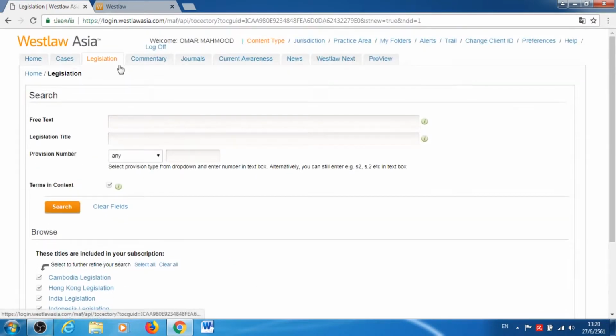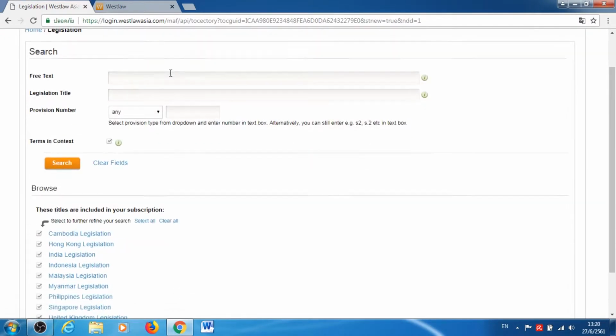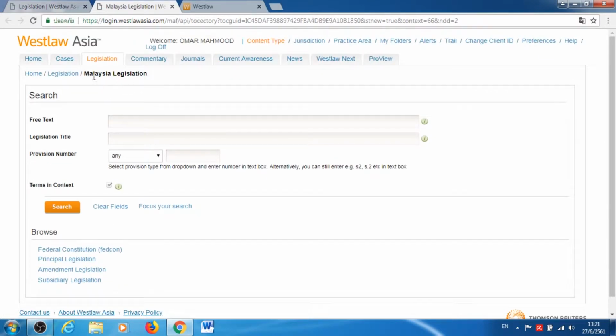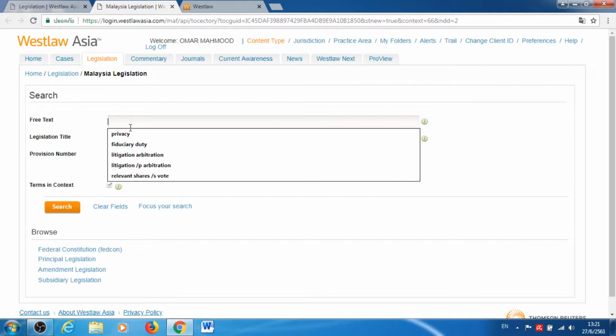So with legislation, depending on what you've subscribed to, you have your search at the top here, and at the bottom you can browse whichever jurisdictions you've subscribed to. So for example, I can go in here and search Malaysia legislation and just start browsing and do some more advanced searching. So for example, if I just go into Malaysia, now my search will only be for Malaysian legislation.